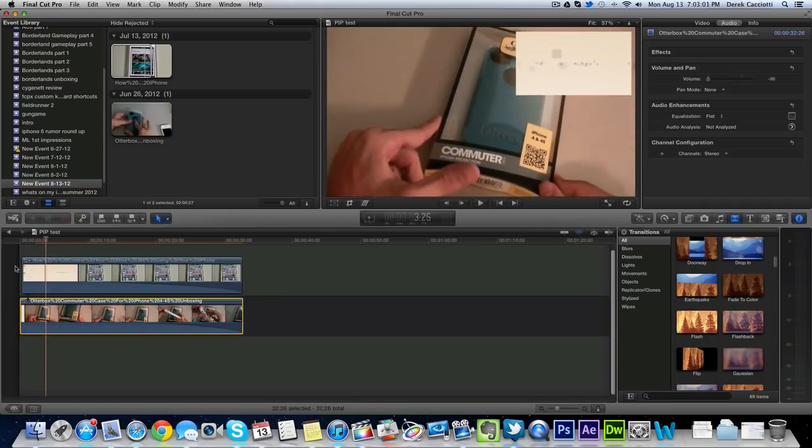So that's basically all I do, guys. You can export that out into a YouTube format, and you can upload this to YouTube, or you can upload it to another site. But this is just a quick and easy way to do picture-in-picture in Final Cut Pro.